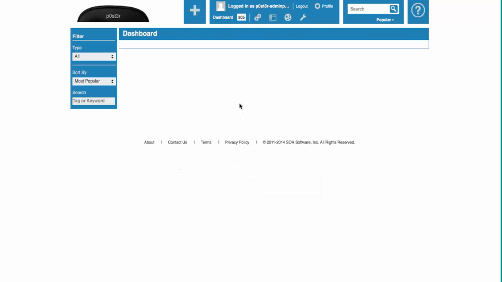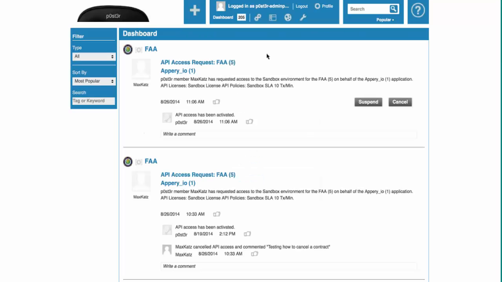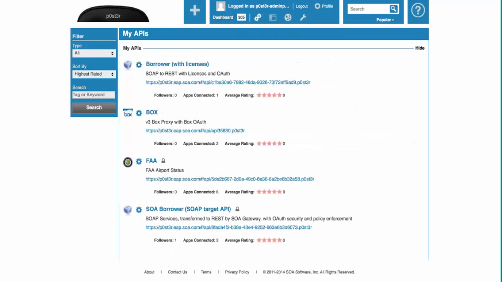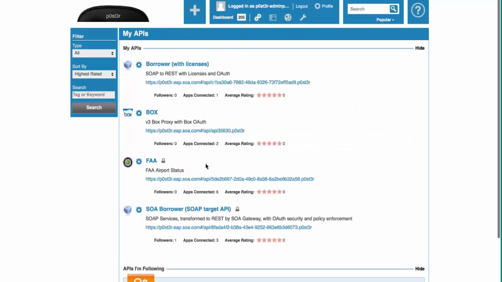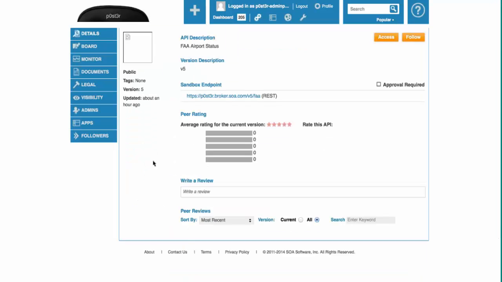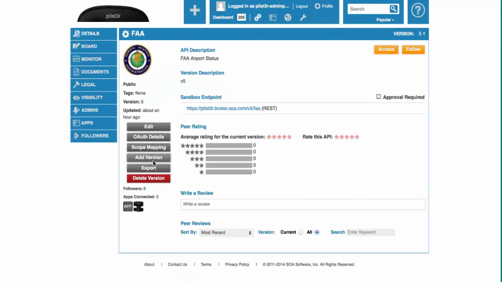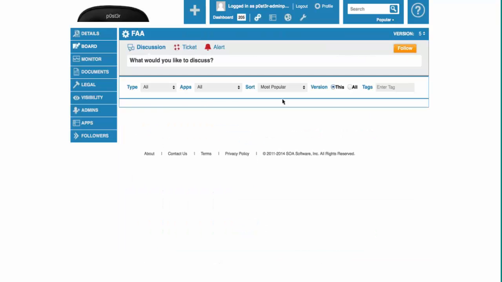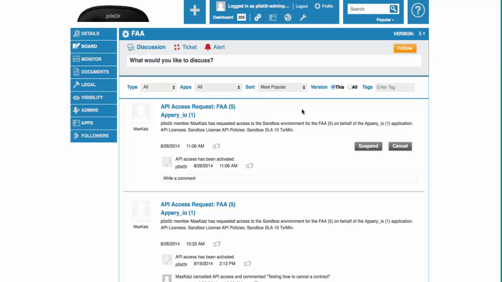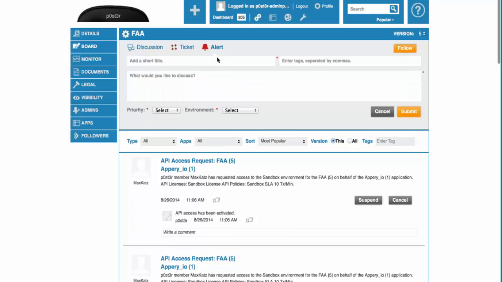And I'm going to start by building a new version of the FAA API, and I'm going to change it. Currently, the FAA API is configured to do OpenID authentication using Yahoo, and so we're going to notify the users of this on the board that we are deprecating the Yahoo OpenID access, and we are changing it to log in with Google.